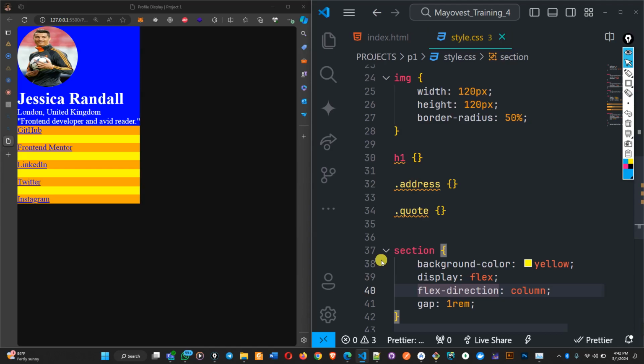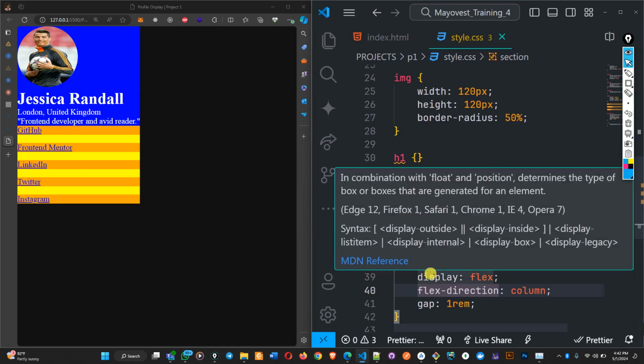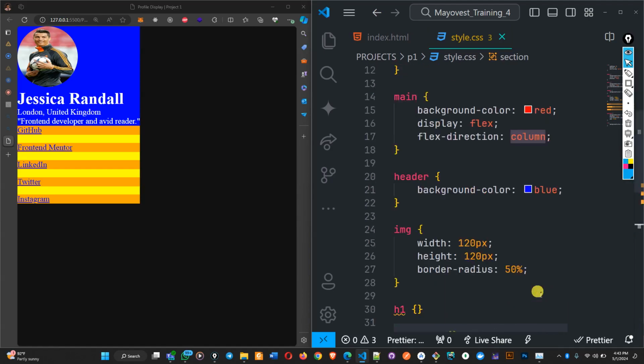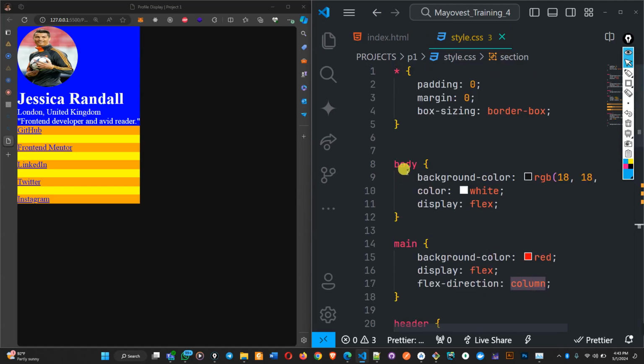So any element can be stacked on top of each other or placed side by side. What you just need to do is go to the parent where all these elements are placed, display it as flex, and you can now use the flex direction to change the direction of the flex, whether you want it to be side by side, which is row, or you want it to be stacked on top of each other there. Don't forget, we are displaying this body as flex too.